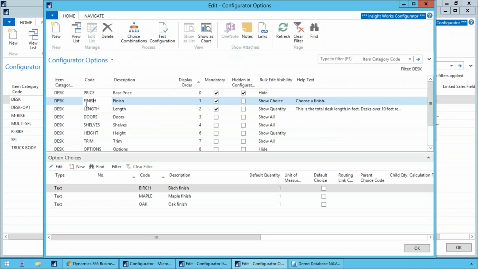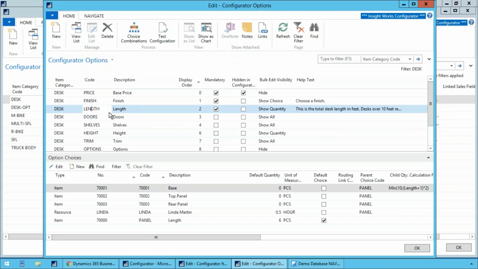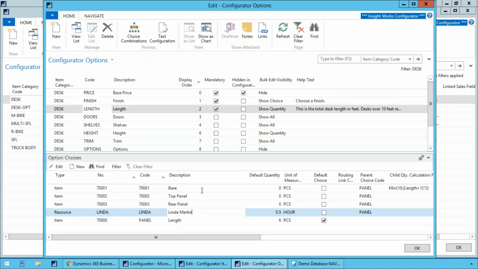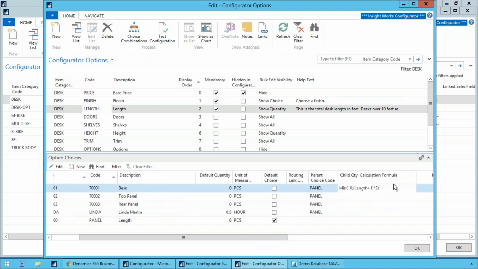Now, if we go back to the options themselves and we look at the length, we've got a few things here that are somewhat unique. First of all, we've got that same thing where we've got the parent choice code. So as soon as I do something on the length, it's automatically going to pull in all of these other options for me, just because they're tied to that parent choice. On this particular one, though, the base, we've also got a formula here. So when it pulls in that base, it's going to use the minimum of 10 or the length plus 1 times 2. So that's where we use that child calculation formula.